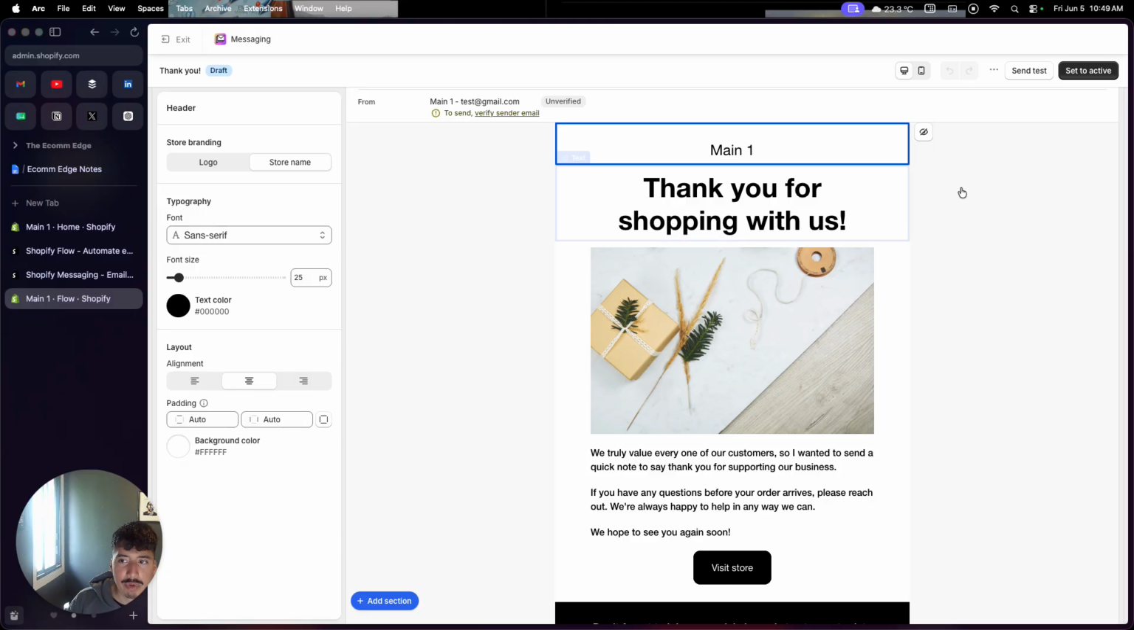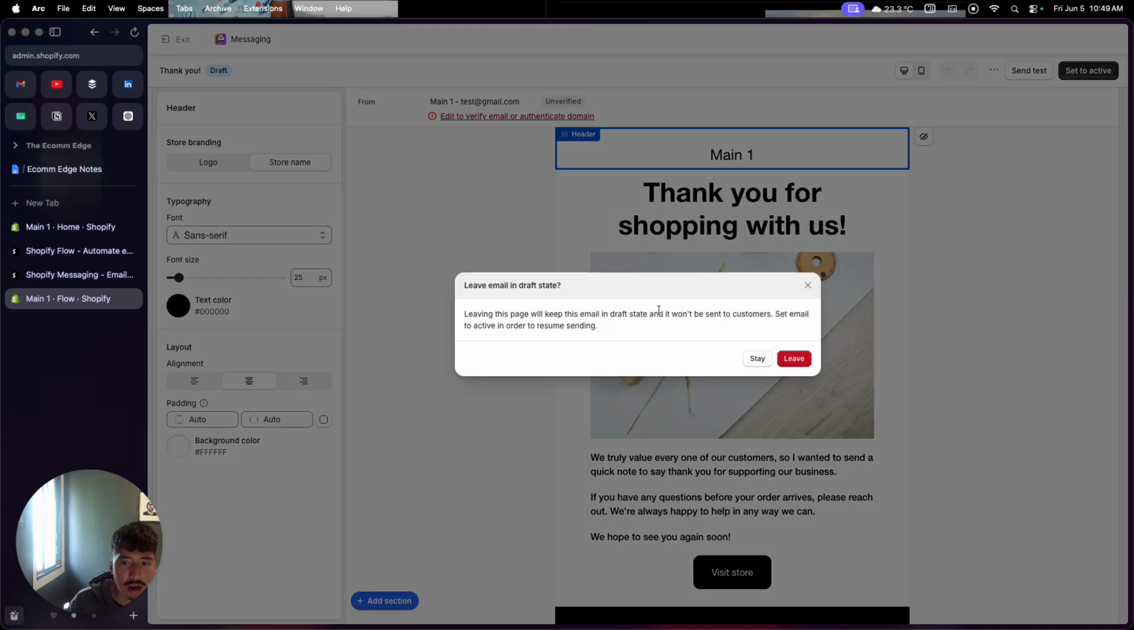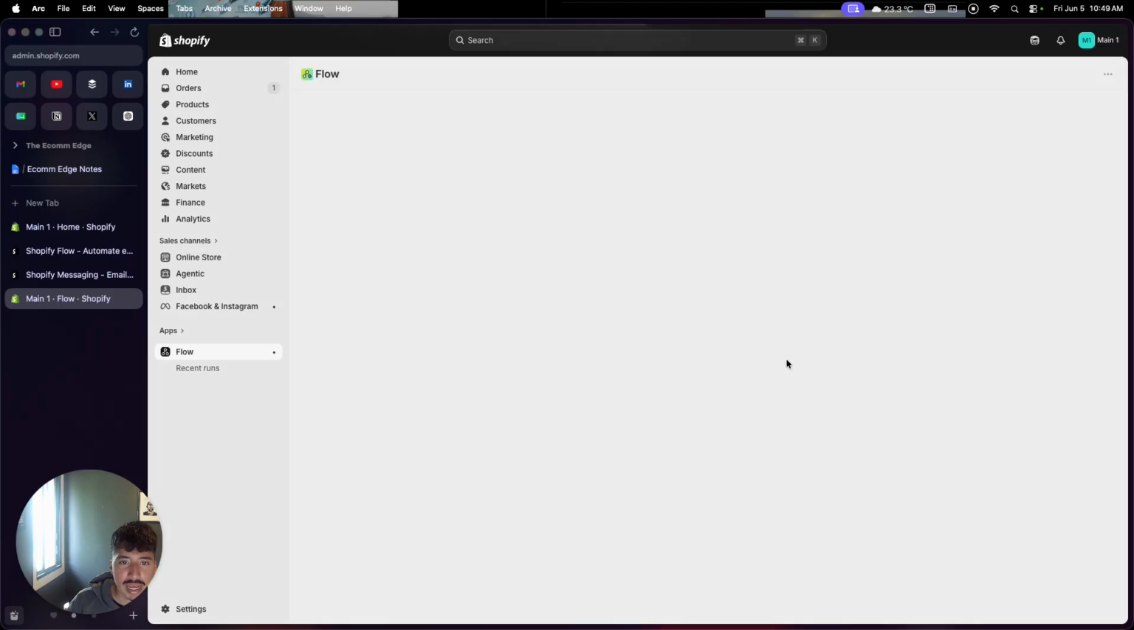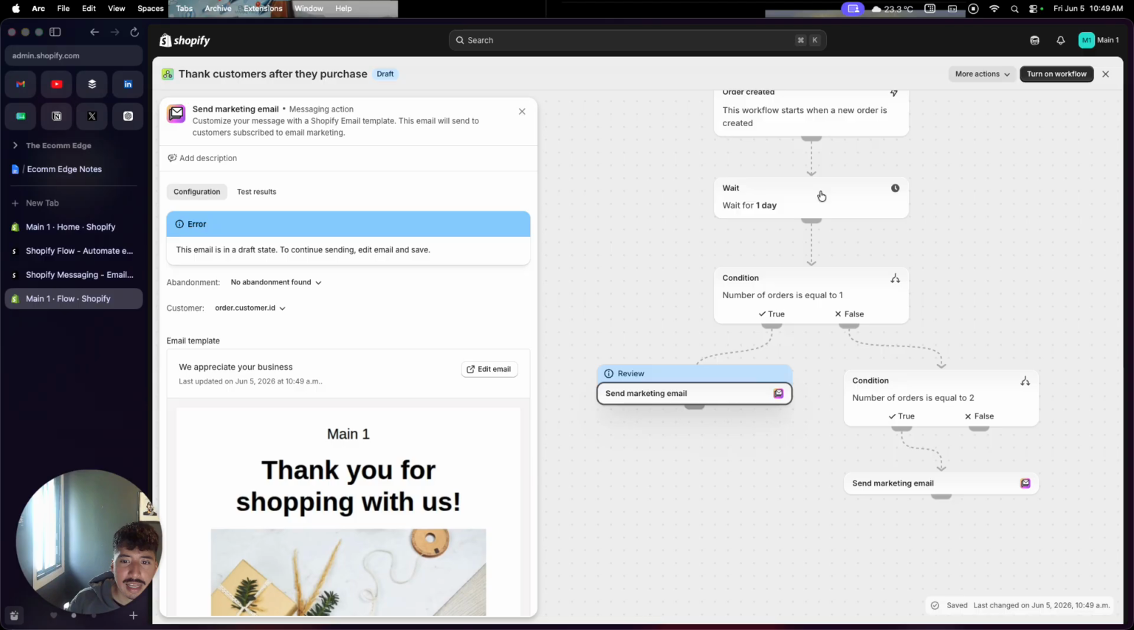Once you're happy with it, go ahead and select set active, once you have a verified email. Once you've done that, it will run automatically once you complete every step. So every time a customer completes an order, for example, this automation flow will trigger.